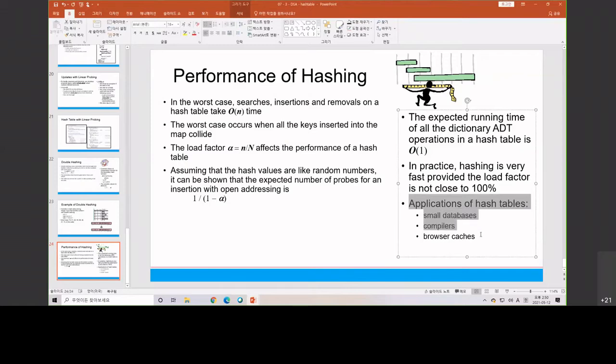However, when we use hash tables, usually it is for a small database, so it's not for big data. We can use this for compilers, and it can be the browser cache. For example, if you are using Google Chrome and you want to record what sites you visited, you can use a hash table to allocate your memory. Okay, that's about the hash table. Any questions, comments?